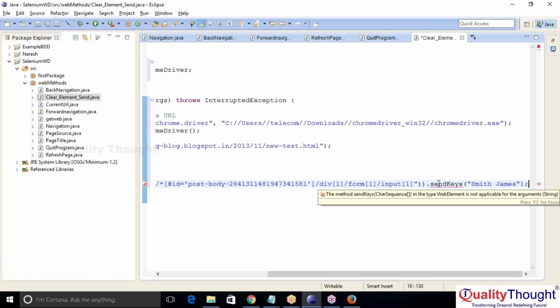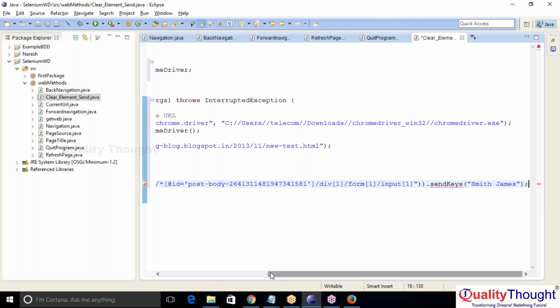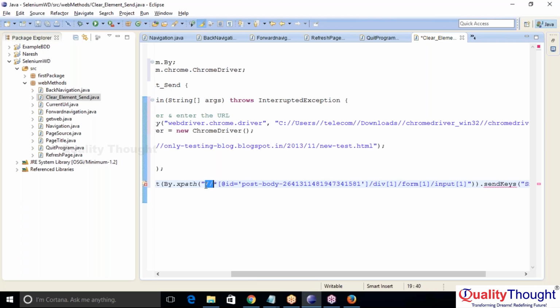Is this absolute XPath or relative XPath? So that you have to analyze. See, double slash means always relative XPath. Single slash means always absolute XPath. Understand? So this is the simple definition of absolute and relative.